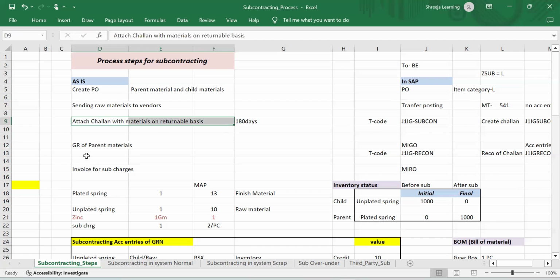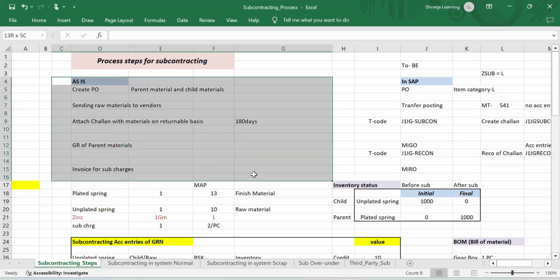Once the operation is completed and the raw material is converted into finished material, the finished material, or parent material, will be delivered to your company. In your plant, the user sitting in the storage will go for the goods receipt. After that, invoice processing will be there for the subcontracting charges. So these are the steps for subcontracting procurement. Try to read it 2-3 times and try to remember it.